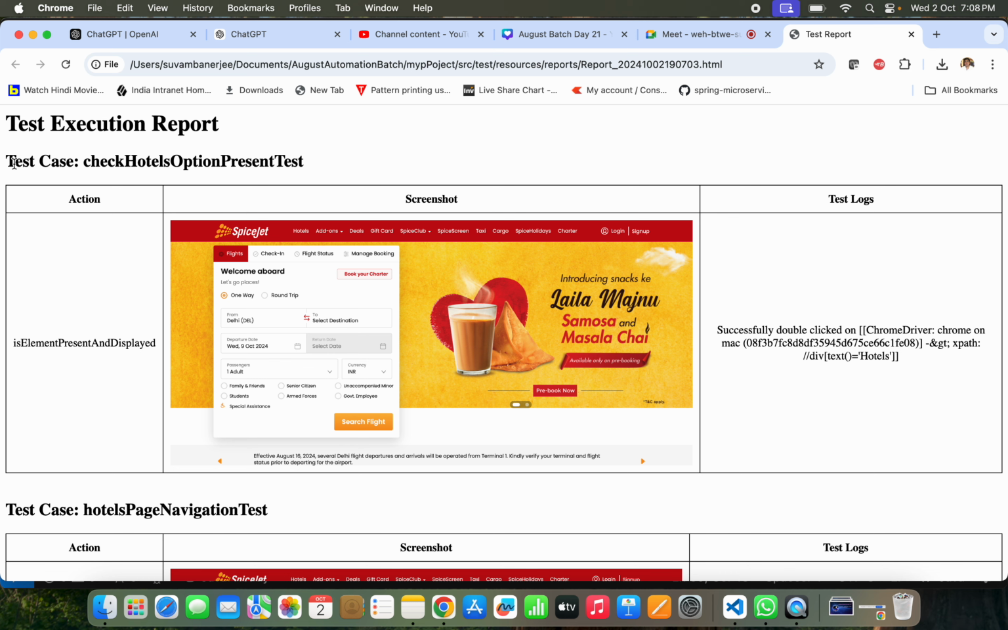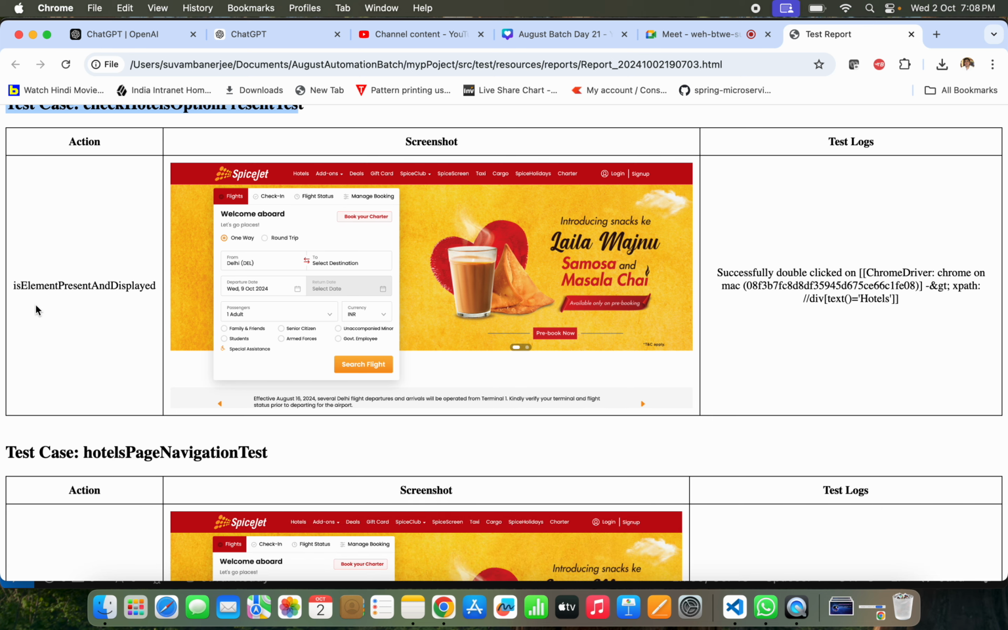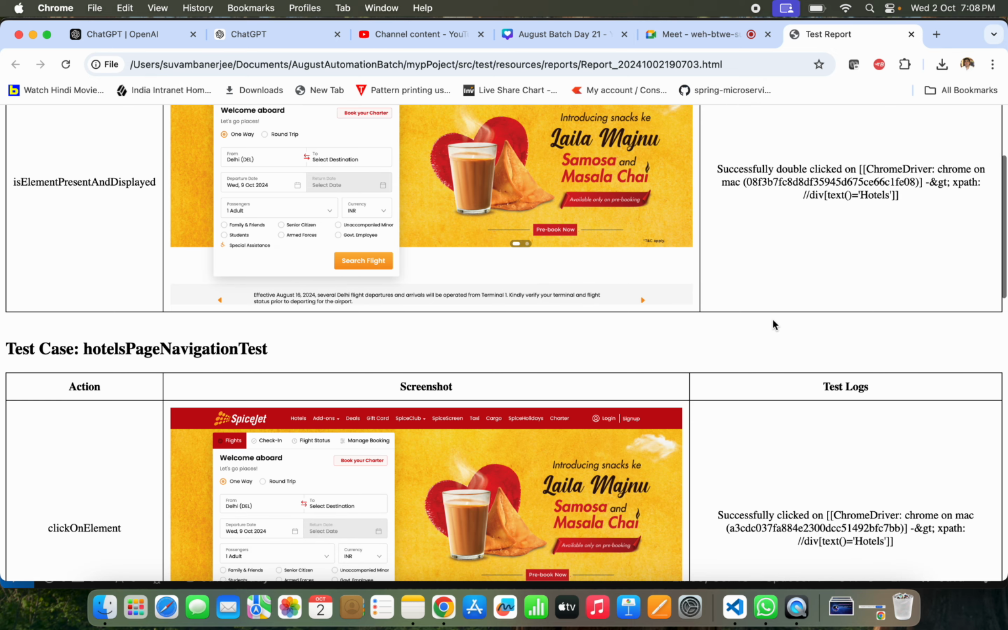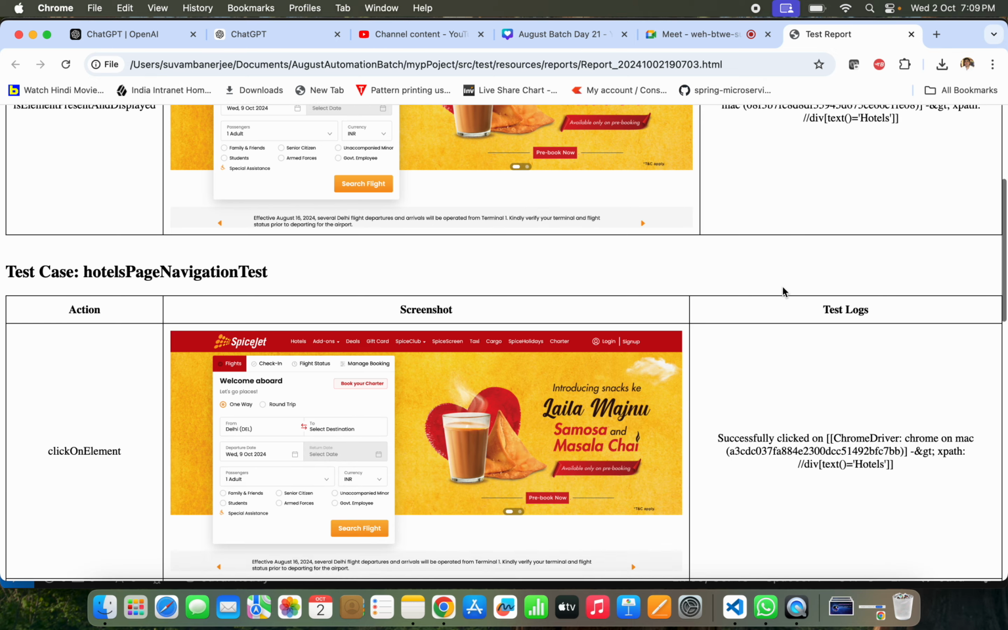Okay, so this is my test case. Check hotels page, and here the action I am performing is element present and displayed. Okay, and successfully double clicked, or some, I mean, that log message is incorrect. I have entered a wrong, incorrect log message, but I'll rectify it, no problem. It's a common thing I have copy pasted, I think.